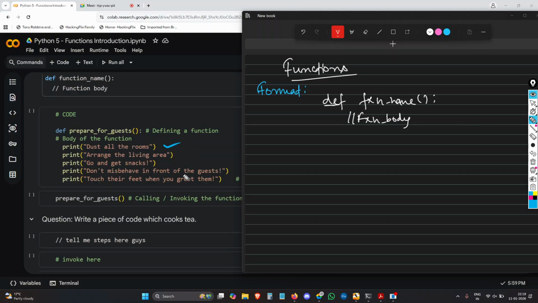What do we do? Dust all the rooms, right? We'll mainly arrange the living area, right? And then we will go and get some snacks for them. Basically, for small children, there will be this guideline, right? Don't misbehave in front of the guests. And for parents, how they have taught, right? Touch their feet when you greet them, right? So these are the basic steps, and there are many more depending upon everyone. So these are the kind of steps that we generally do.